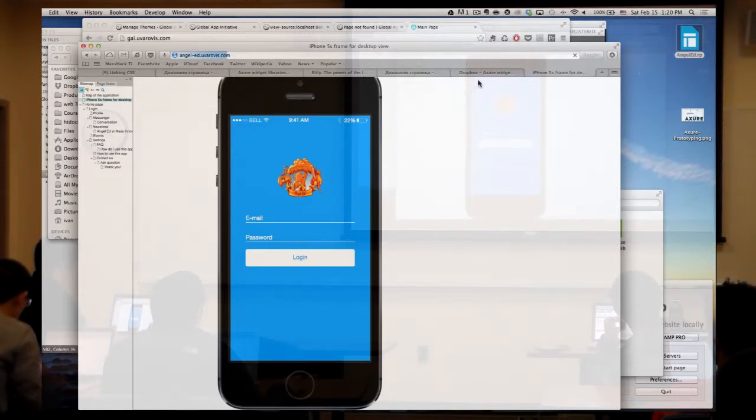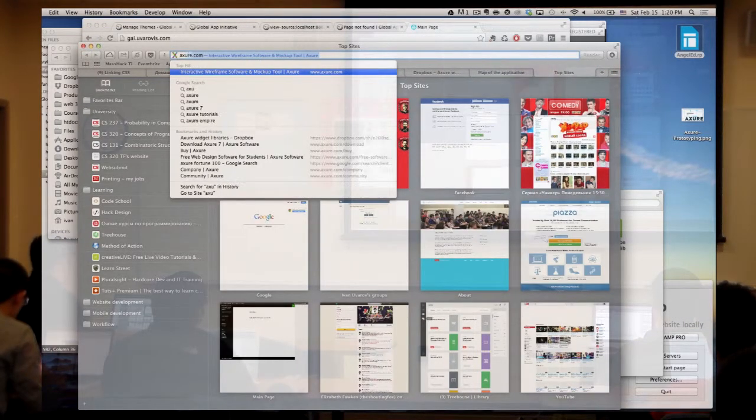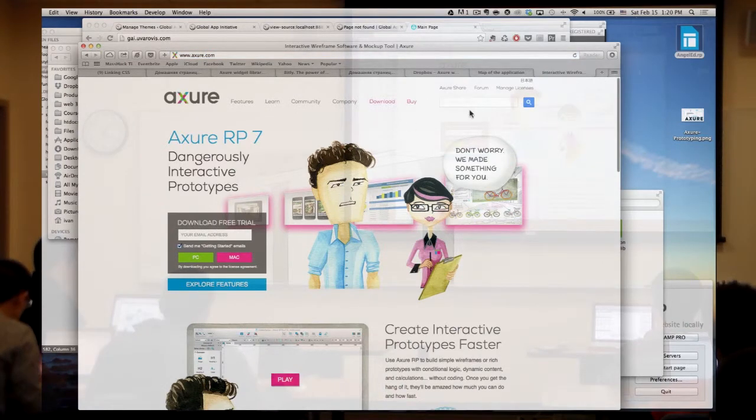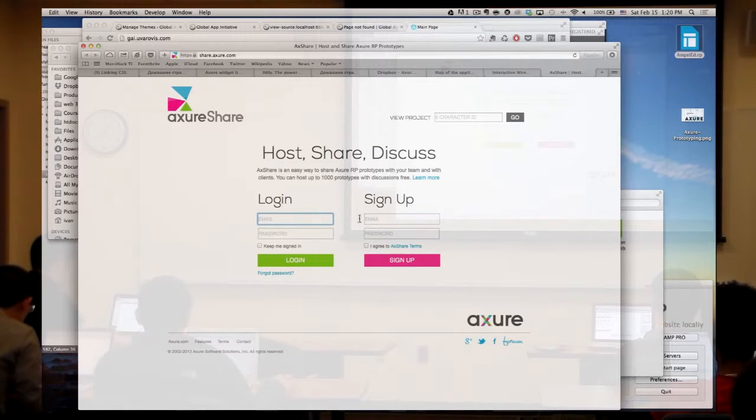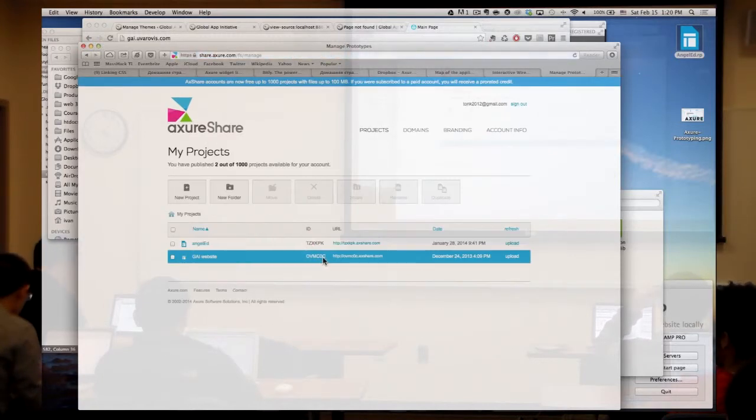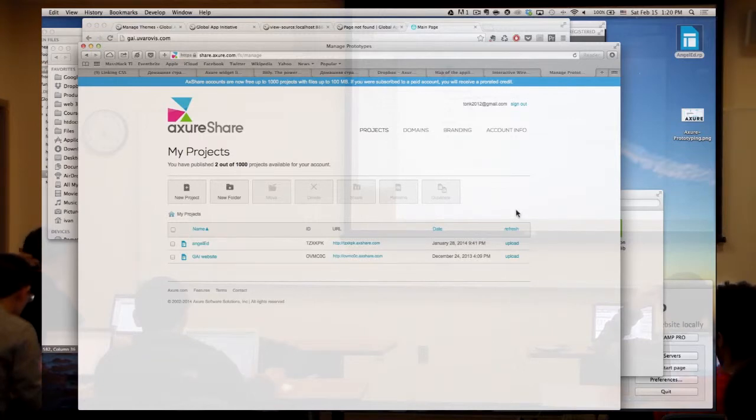It's kind of slow but it's working. So there is a service called AxShare. If you go to their website and go to AxShare at the top, you can sign up for this. I already have an account, so I'm going to sign in. And you can upload your prototypes here.